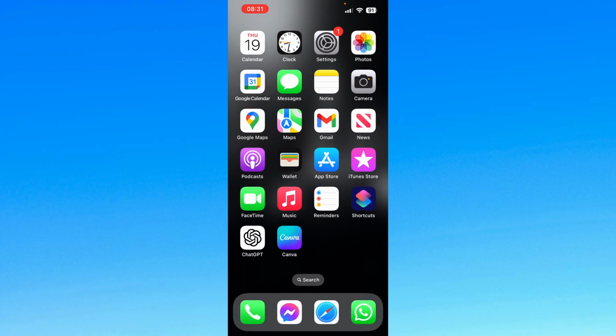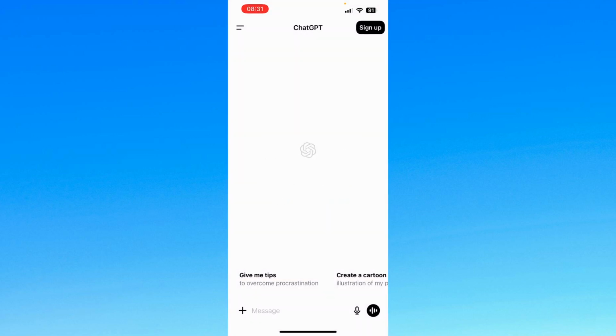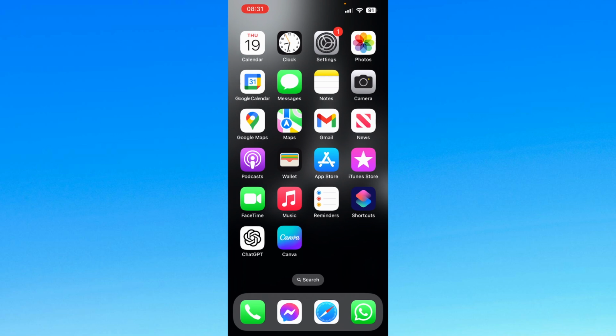So from there, what we can do is go back into the application, press the button. That's going to relaunch the ChatGPT app. And then hopefully that fixes your issues. But if you're still experiencing difficulties, then make sure that you're actually connected to a good internet source.